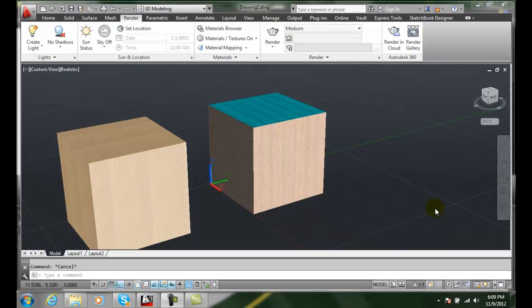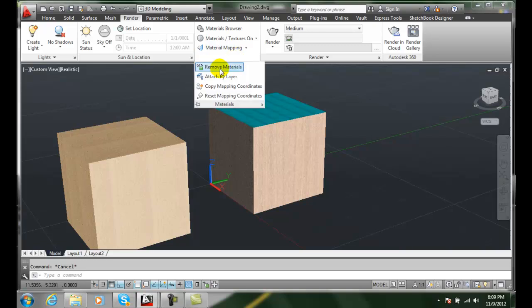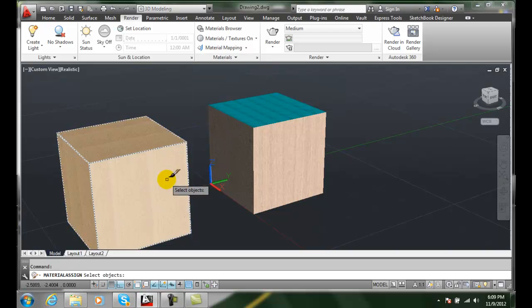Removing materials. To remove materials, we'll go up to the materials control panel. We'll hit the down arrow at the bottom of the control panel. We have a command here called remove materials. So when I select on that, I can go along and I can select any material. When I pick, it will remove it and put it back to the global setting. So now it's just plain, everyday, normal look.